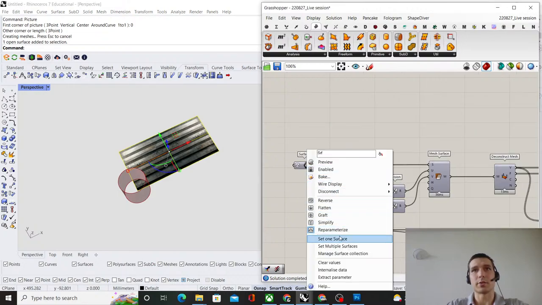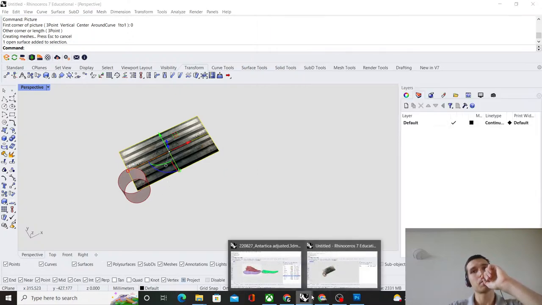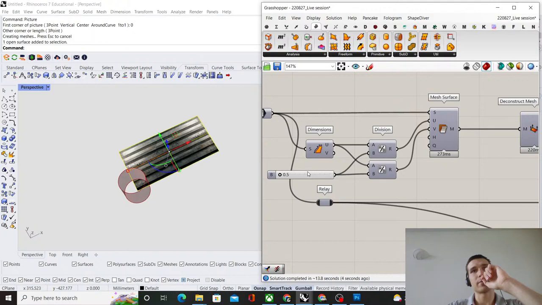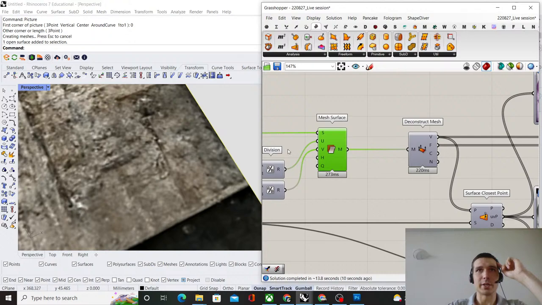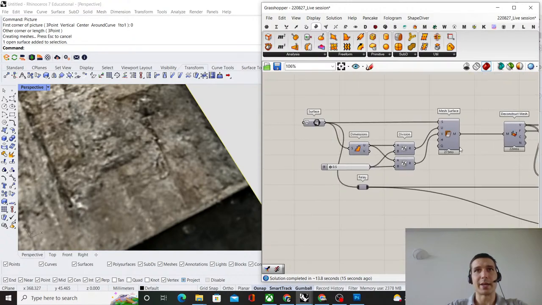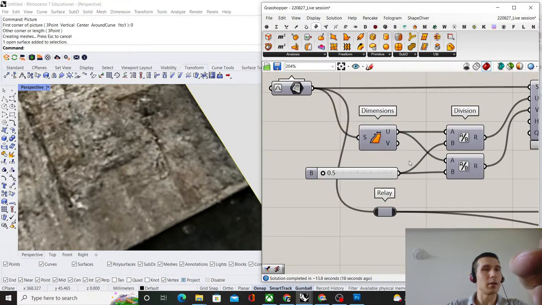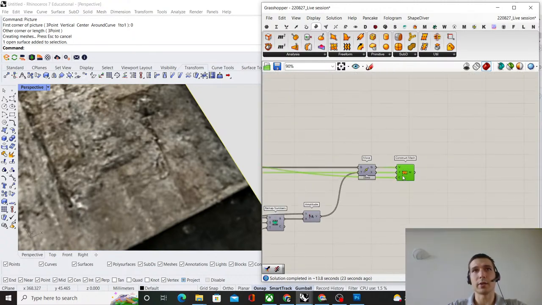Let's take this as a surface. Takes some time to compute. Maybe it's a bit too large. I think it's too big. Maybe I should have set up a different resolution, but right now it's way too dense, I think. Let's increase it by 10 at least. Let's make 5 instead of 25.